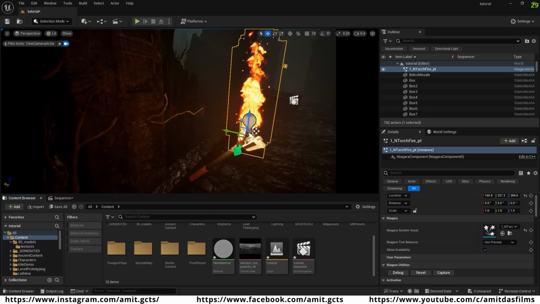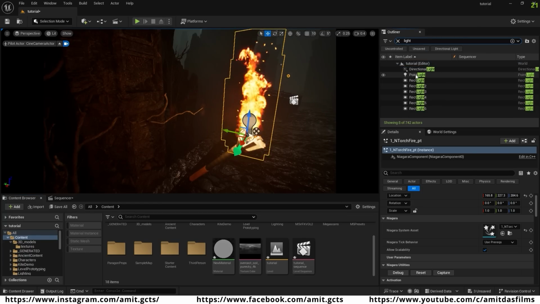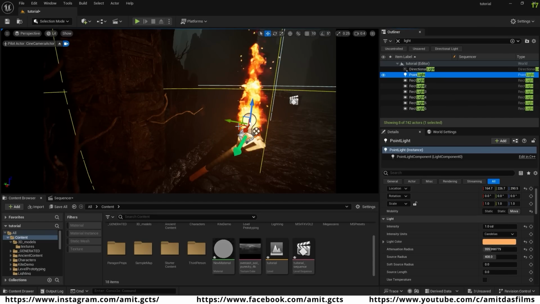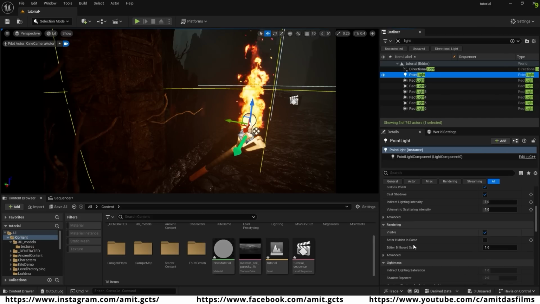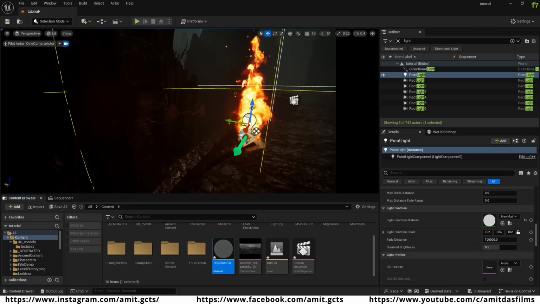So we select our light. In order to select the light, we go to the search bar and type light, and here is the point light here. And then we go to its details panel, and then we go down, and here you can find this option called light function. So we bring this material onto this light function here. Okay, so in that way you can get this kind of flickering here.